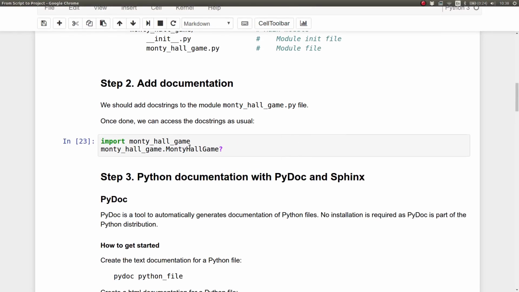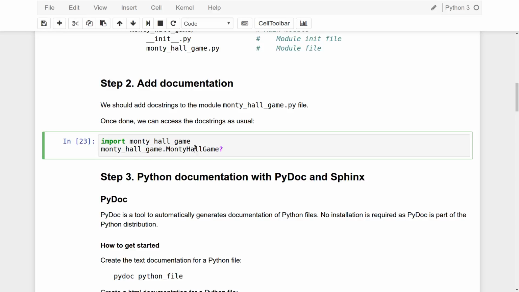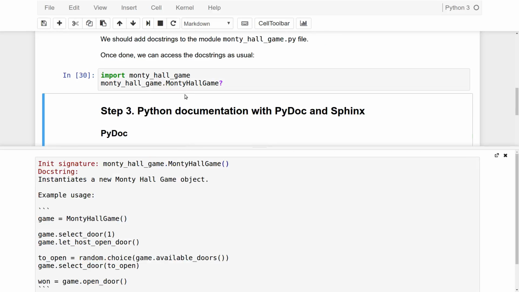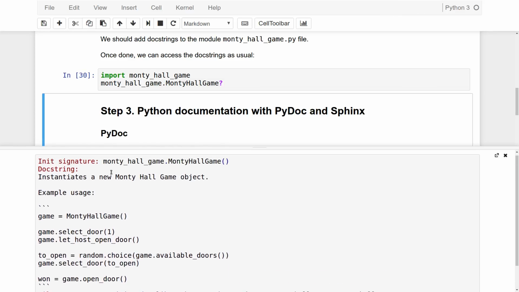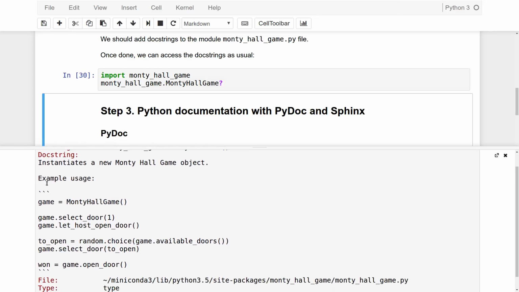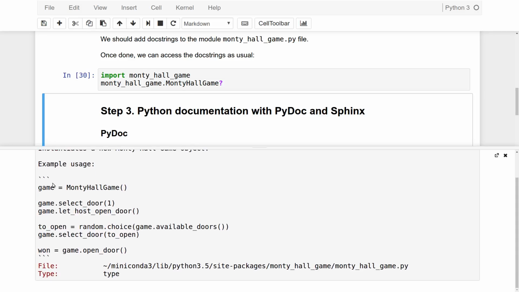Okay, so with this, I can now import my Monty Hall game class, and I can use this question mark syntax in IPython to ask for the documentation. For example, just for the class method, I will get a nice docstring with the example usage that I've implemented. And that hopefully will give users a good step forward to get started with the class.